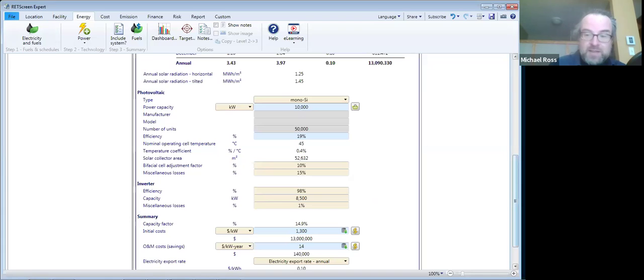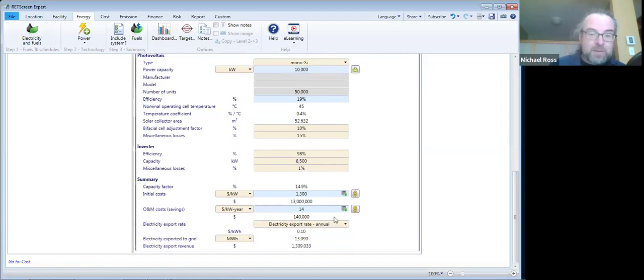Miscellaneous losses of 1%, probably a bit conservative, but I'm happy with that. Here it's calculated the capacity factor, 14.9%, much lower than for the wind farm. You might even say, well, that looks really low. If you're familiar with solar projects, you might say that looks really low. Keep in mind, in RETScreen, this capacity factor is calculated on the basis of the DC power capacity and not the AC power capacity as is often done elsewhere in the industry.